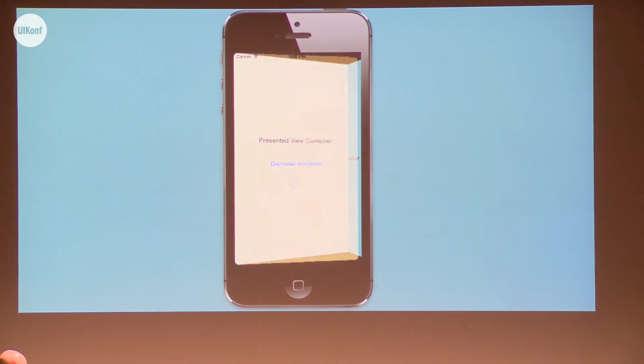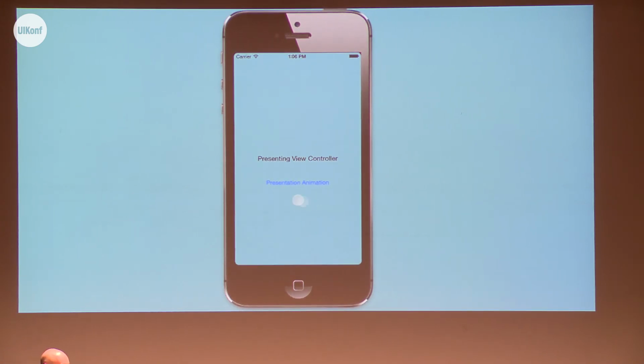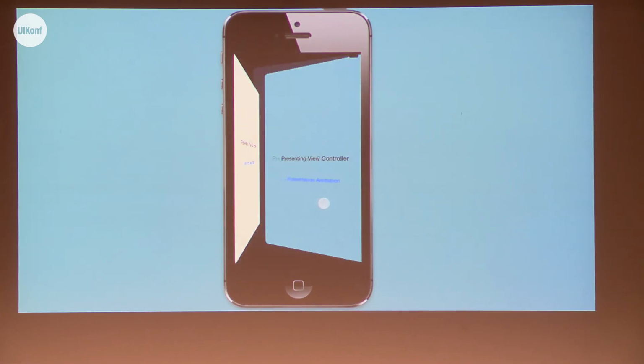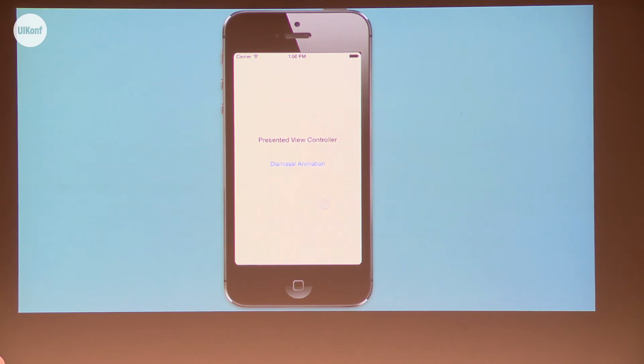But that's it. You just have to be careful of not going too far and doing something silly, kind of like this, right? It's a bit too much. It's like too much appeal. It's a little garish. So it's best used subtly.